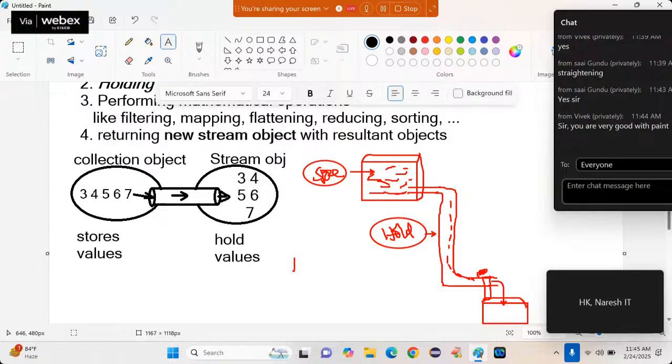Do one thing. You just take one pipe. Inside the pipe you store the water. Can the water stay here? No. Either this side it falls down or this side it falls down. Okay, that is called holding. A pipe is not meant for storing water. A pipe is meant for holding the water to process.